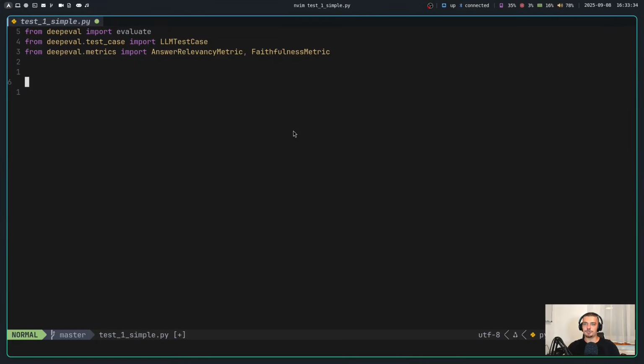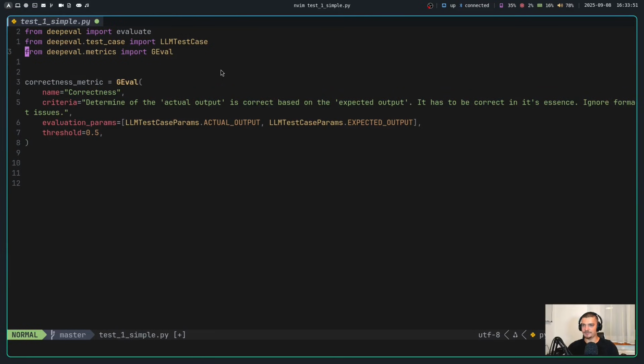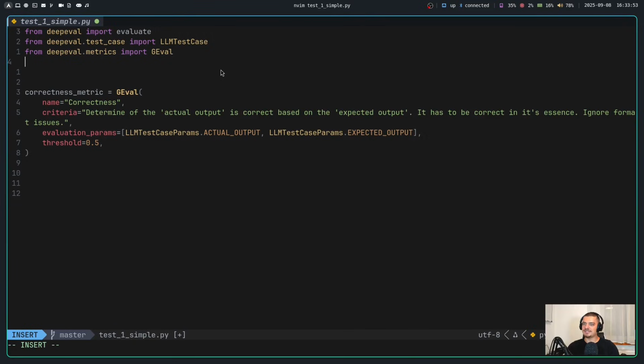Now, let me briefly show you how to work with datasets. For this, we're going to remove these metrics here. We're going to use GEval. I already prepared a metric here, just a simple correctness metric as before. And now we're going to create a dataset, and we're going to do the evaluation on the dataset. So we're going to use this dataset as a ground truth dataset for evaluation, and then we're going to compare it to actual outputs from LLMs.